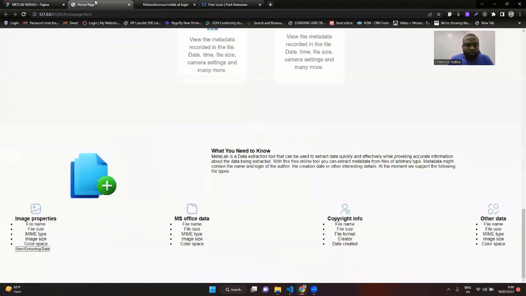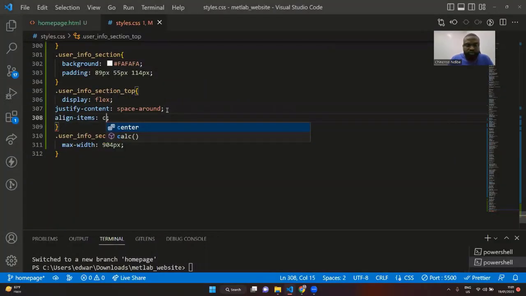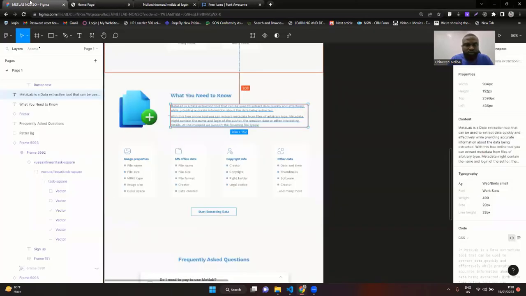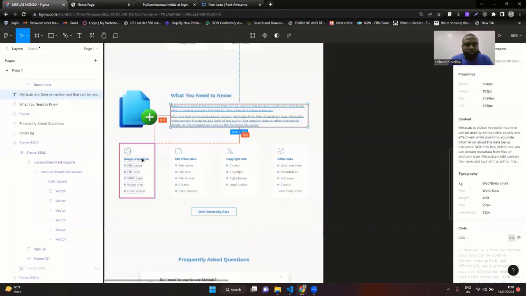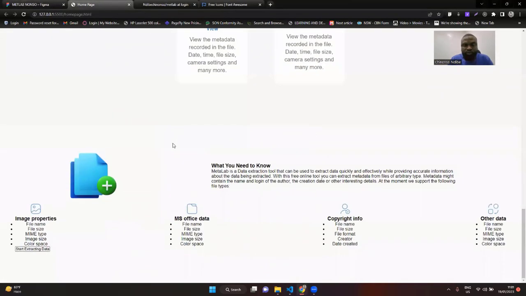All right. Then also align items to center. Okay. All right. So we're going to add padding later on to fix the gapping, which seems to be too much, right? Well, we'll probably work on that later.